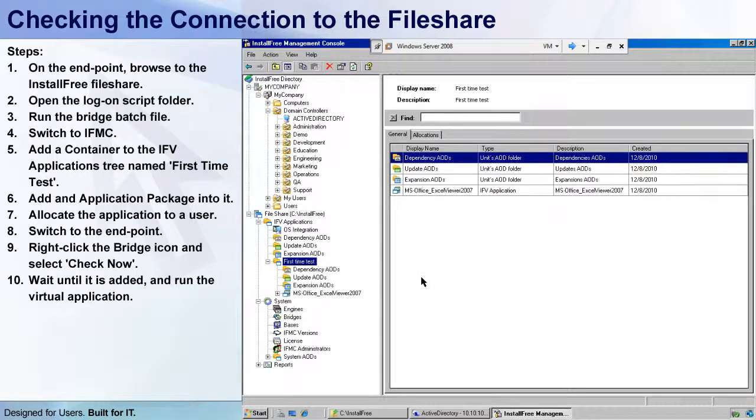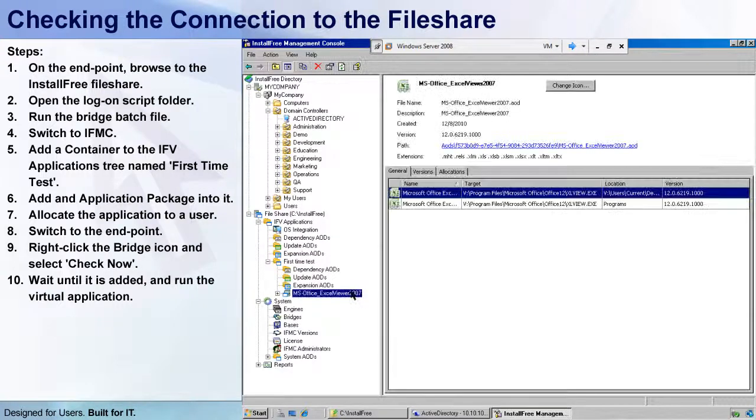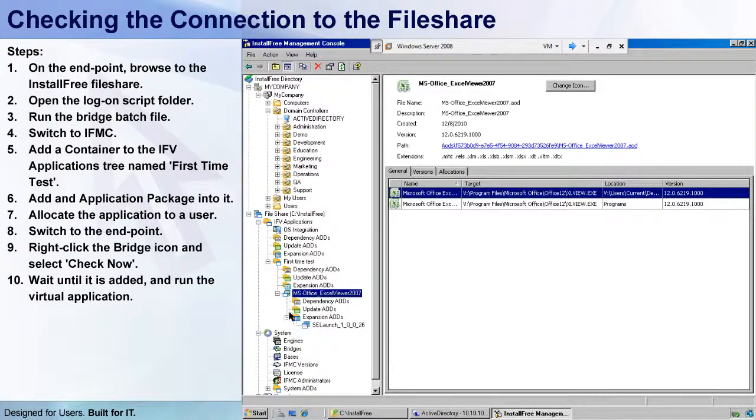And as you can see, the Excel viewer was added to my IFV Applications tree under the First Time Test container. And you can see its different components, though in this case we will have only an expansion of SE launch or shell execute launch, which is responsible for some shell integration aspects. And in the right pane, you can see the shortcuts embedded in the AOD itself, which will later show up on the endpoint.